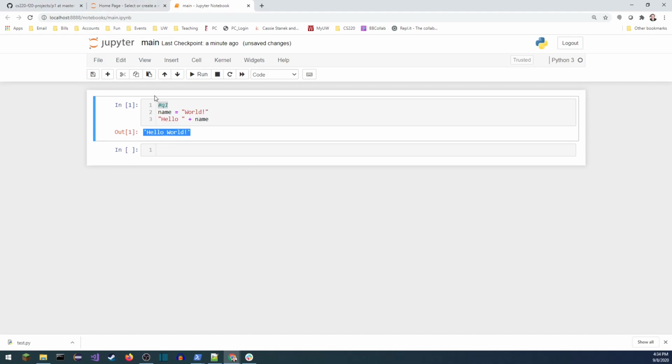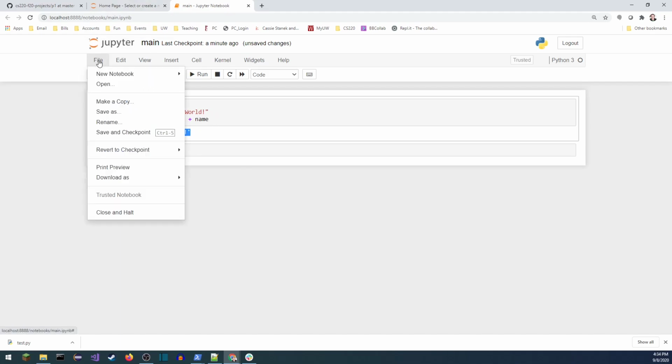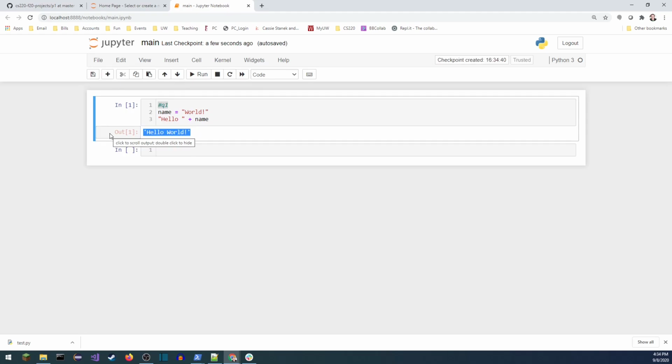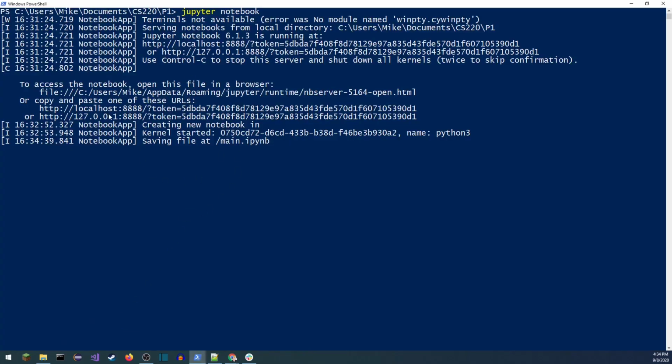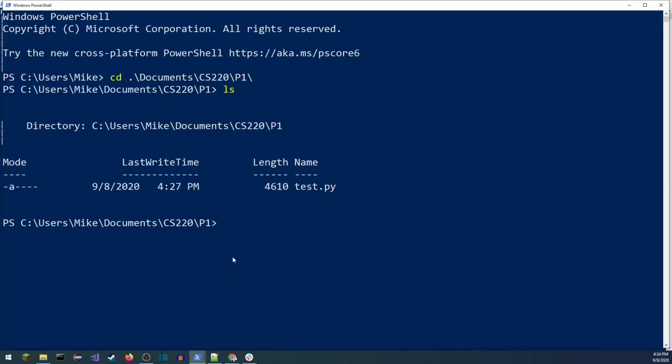Next thing I'm going to do, I want to go ahead and save this. So File, Save and Checkpoint. We've already given it a name, so we can just go ahead with that one. And now I'm going to go back to PowerShell. I don't want this instance right here. This is the one that's running Jupyter. I want to go to a separate, fresh instance of PowerShell.